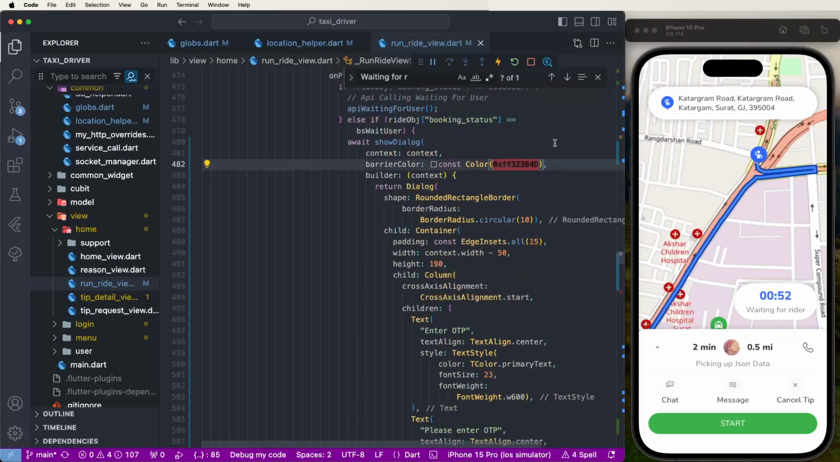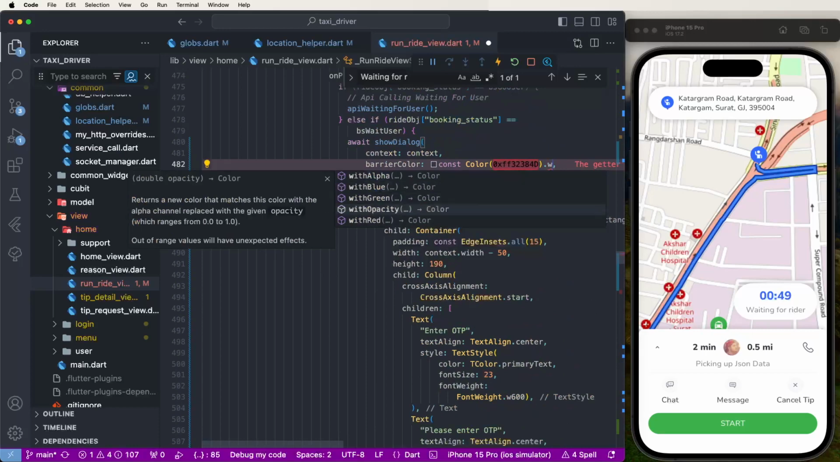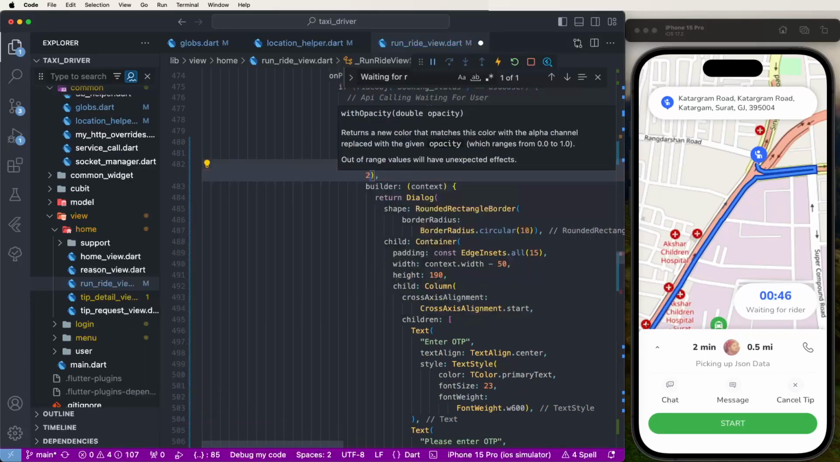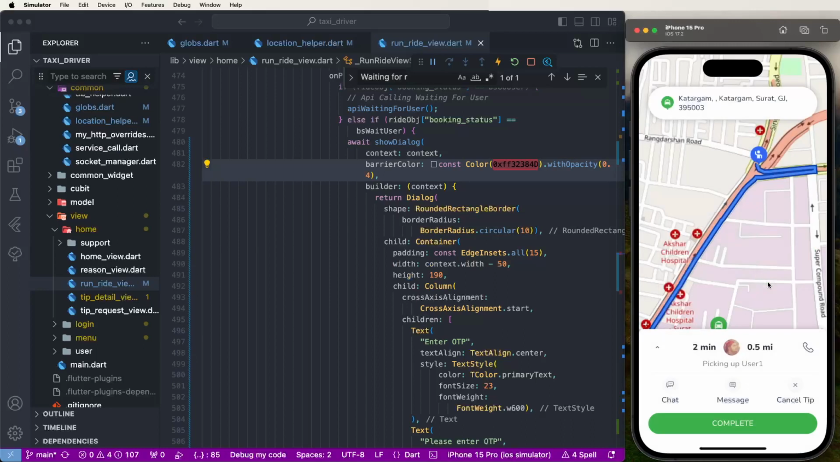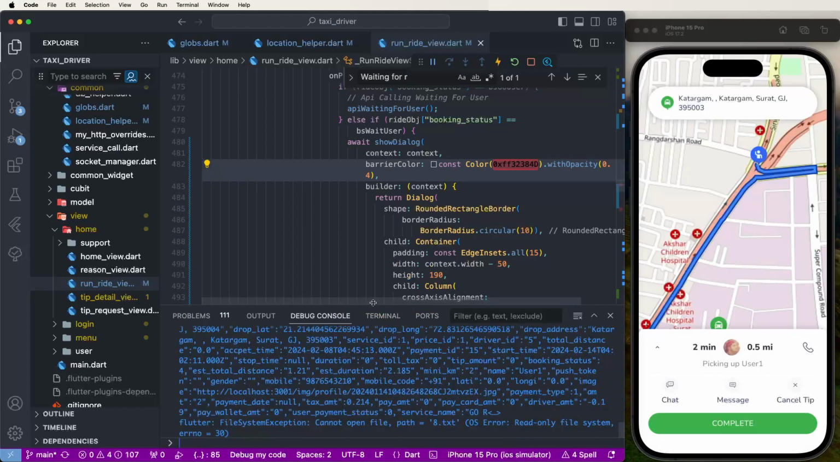And change this with opacity, set 0.2, that is good, and again call the start ride and show this pop-up, so I need to increase this first of all. So for cancel, check again, and now the UI is displaying well. Now I need to write the OTP 5329, click on start ride, and it shows started, and I get the API response successfully.